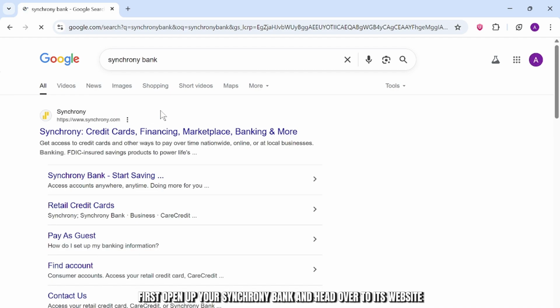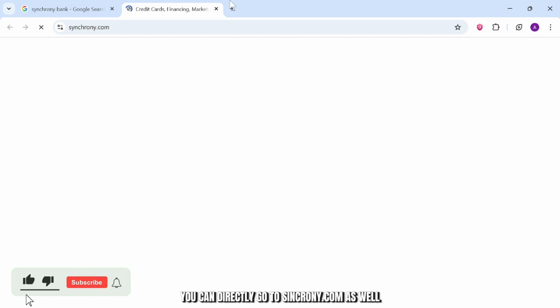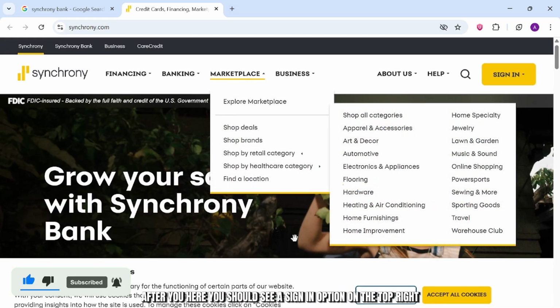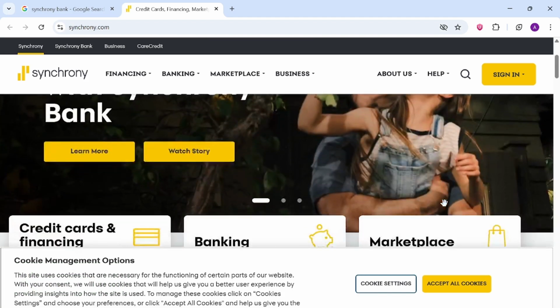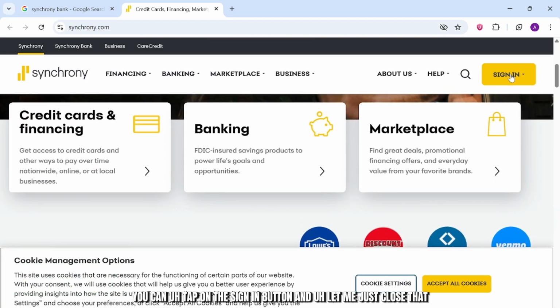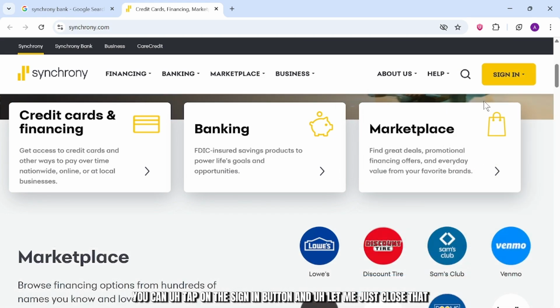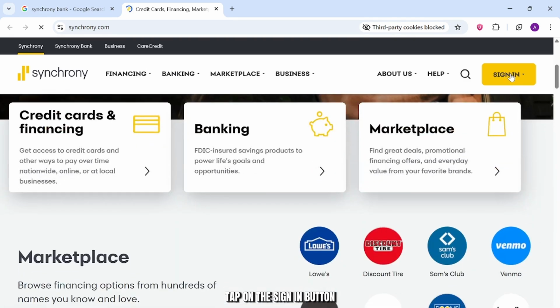First, open up your browser and head over to the Synchrony Bank website. You can directly go to synchrony.com as well. After you're here, you should see a sign in option on the top right. So if you don't have an account, you can tap on the sign in button.